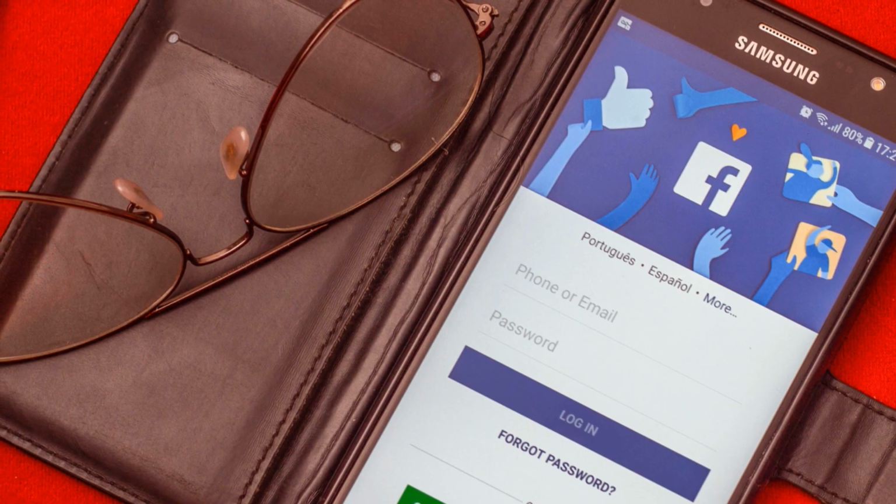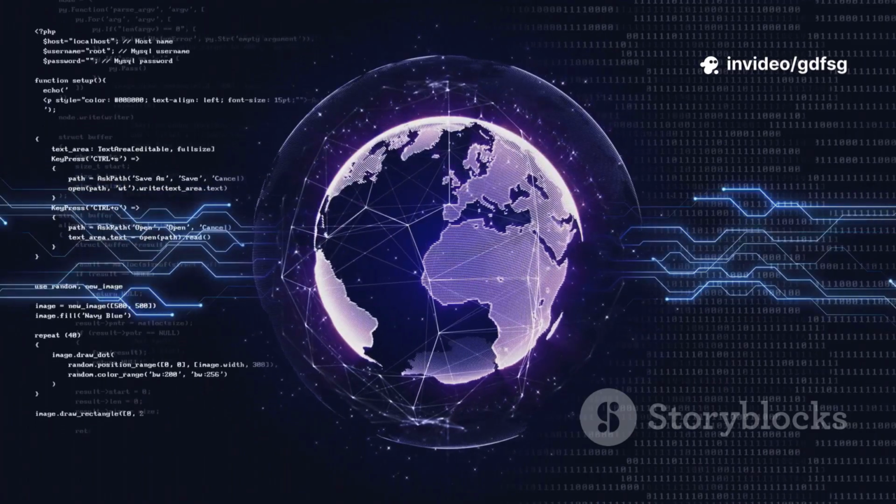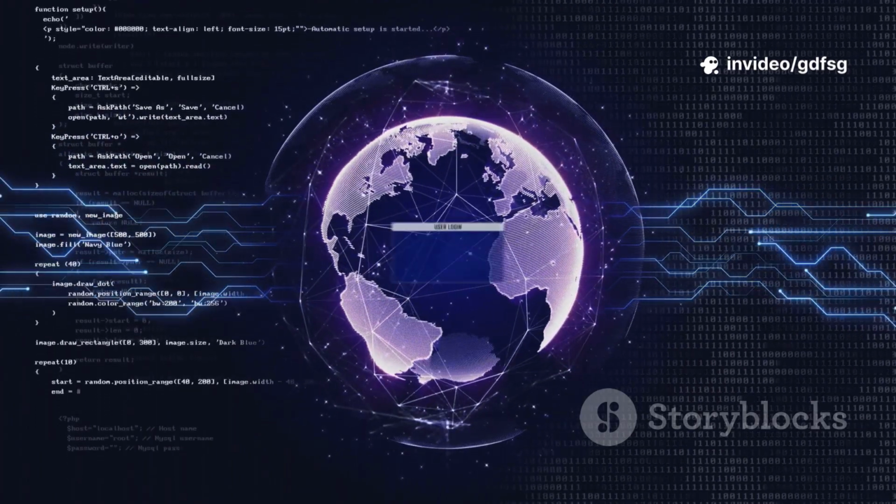Step 5. Give it a refresh. Log out, clear your browser cache, or try the Facebook app instead of desktop. Sometimes it's just a temporary bug that goes away on its own.